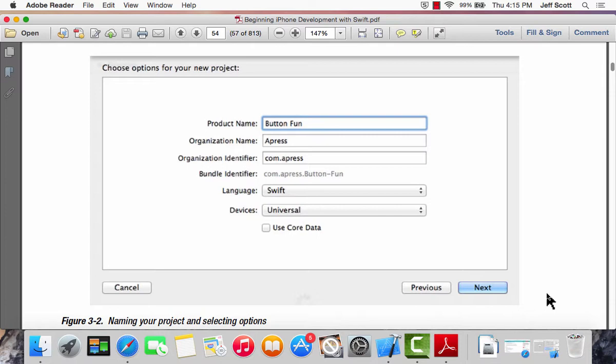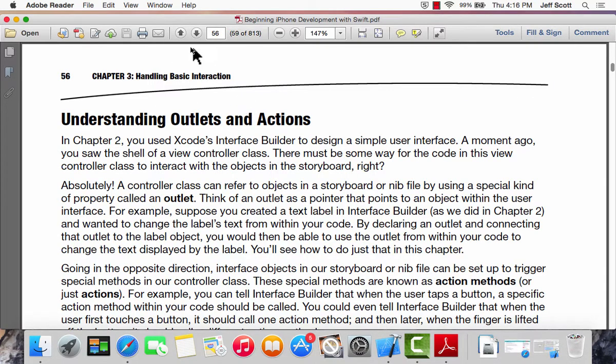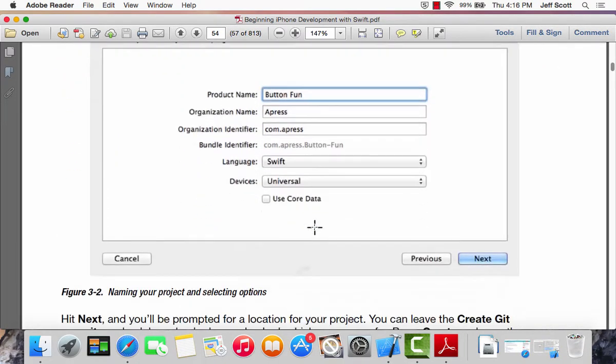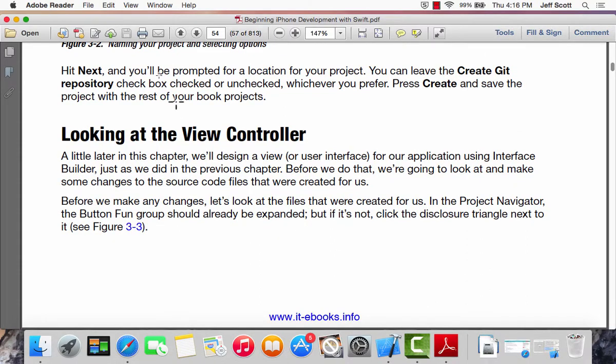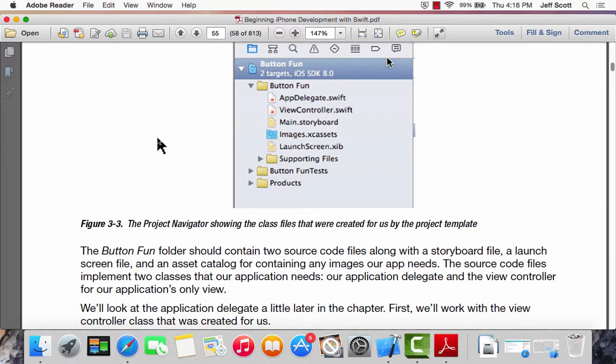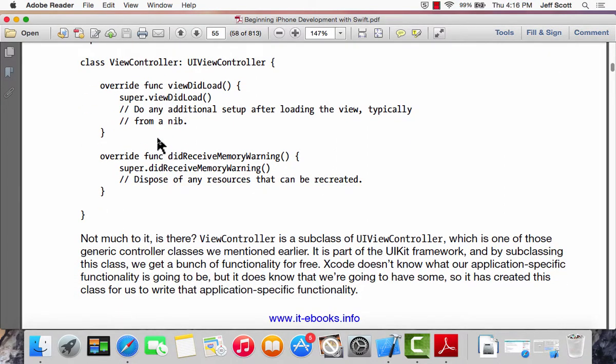Okay. Next, they talk a little bit about the view controller, and they do mention in here a little bit of stuff, just in case you hadn't seen it before, on page 55. They talk a little bit in here as you go through and you start to look. Here's the stuff you have. It says there's a navigator that shows everything. That's fine. And they talk a little bit about what I just mentioned to you. What goes on in the view did load and what goes on in the did receive memory warning.